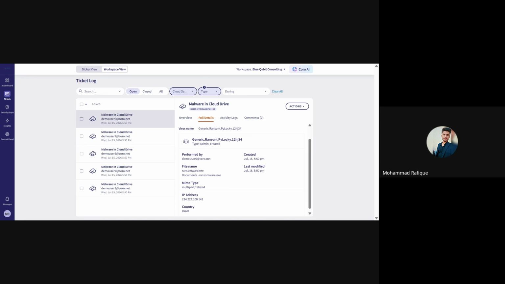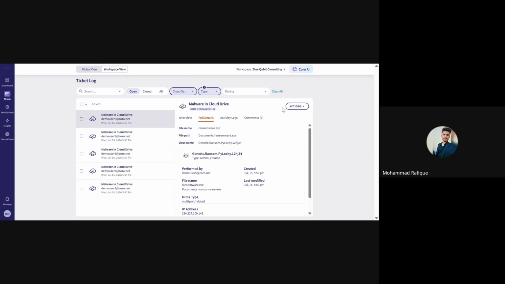This level of visibility dramatically reduces investigation time. Now let's look at the available actions. If we determine that this file is actually malicious, we can delete it permanently. We can approve it and restore it safely. Everything can be managed directly from the console. No switching between Microsoft portals, no PowerShell scripts, no manual searching. Everything is available in one place.